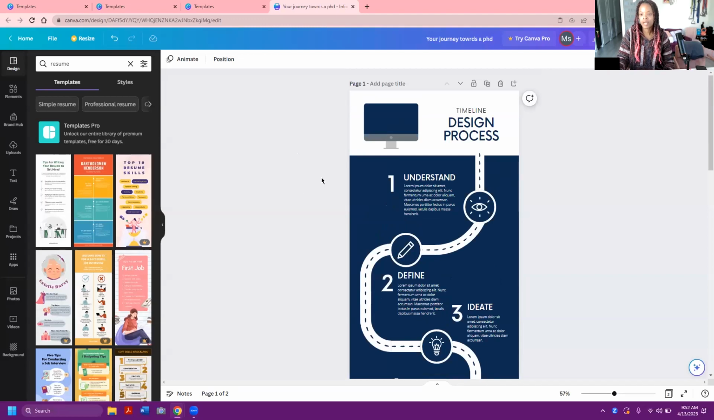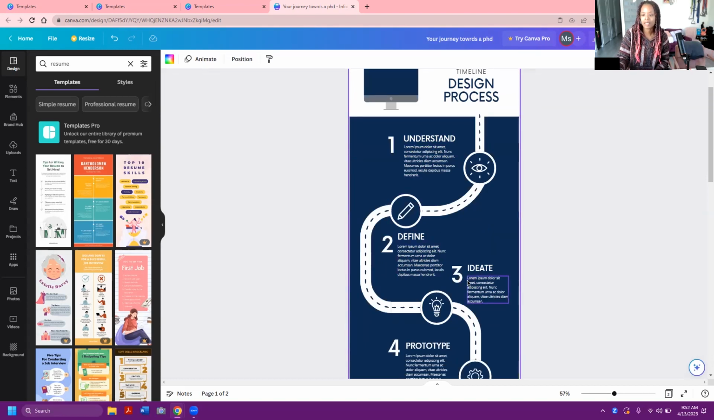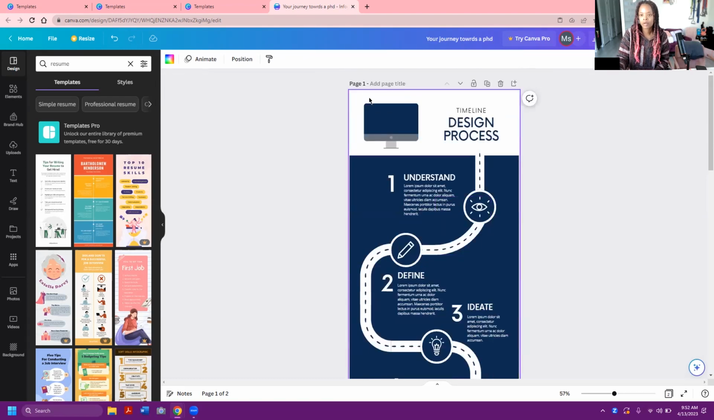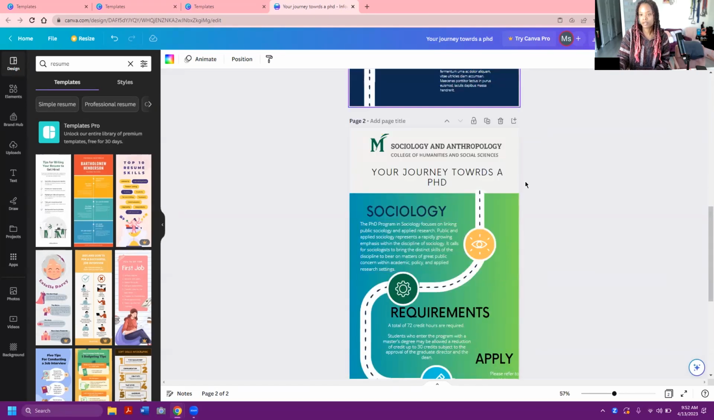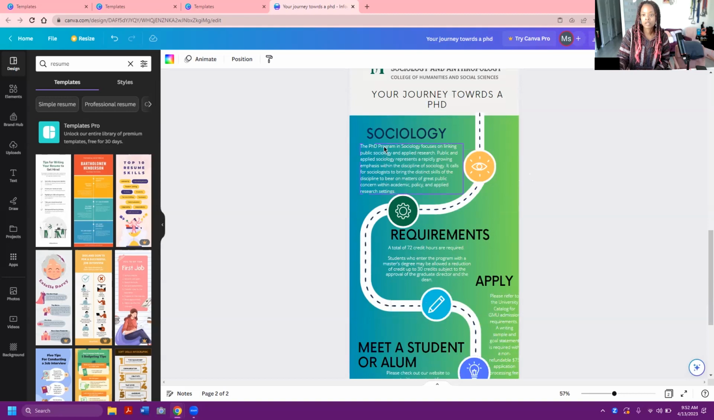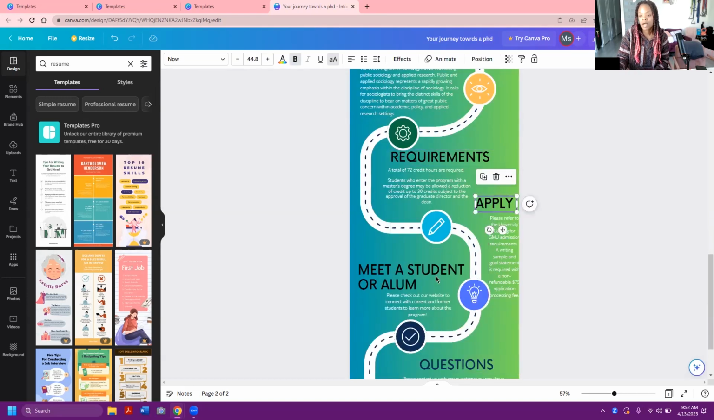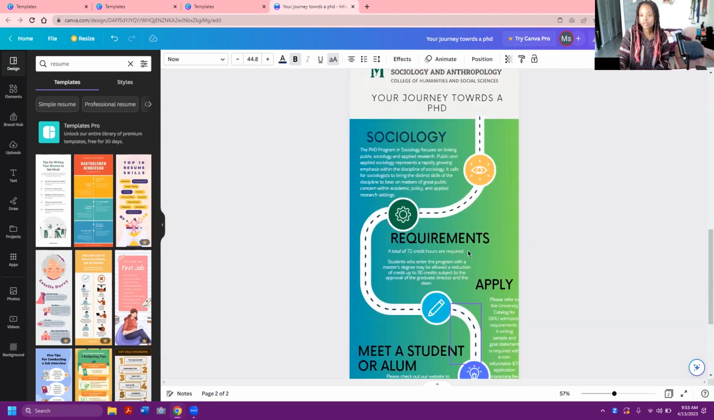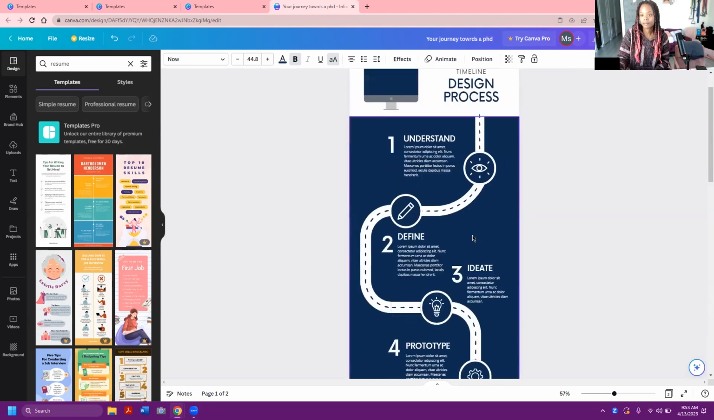And so timeline design process. Just standard, you have a computer, understand, define, ideate, all that stuff. So we're going to manipulate this design to create an infographic on how to apply to the PhD sociology program at George Mason. And so what I designed looks like this: your journey towards a PhD, sociology. I describe what it is, pulling exactly from the website, the requirements, how to apply, meet a student or alum, and then questions. So let's go through how to do that.